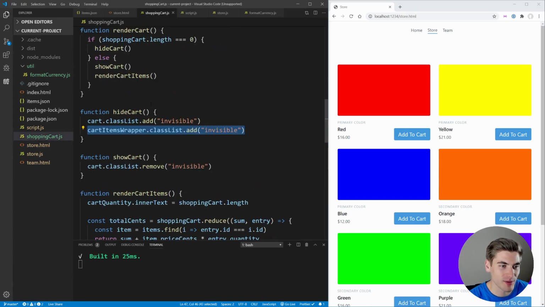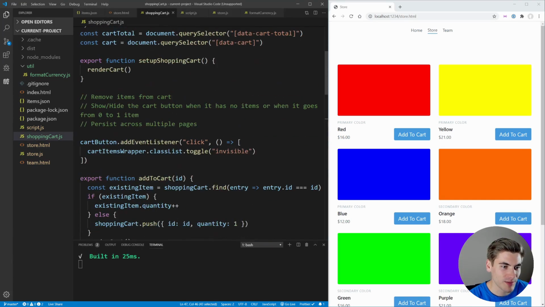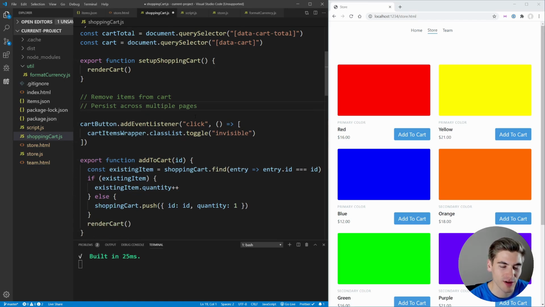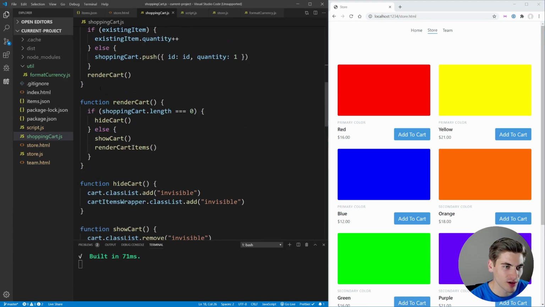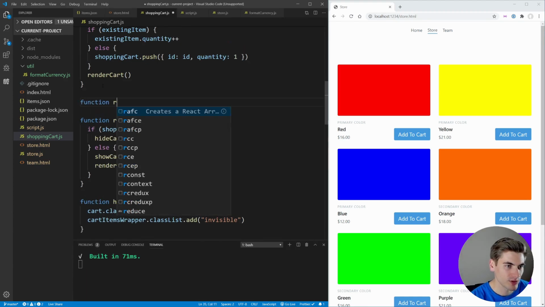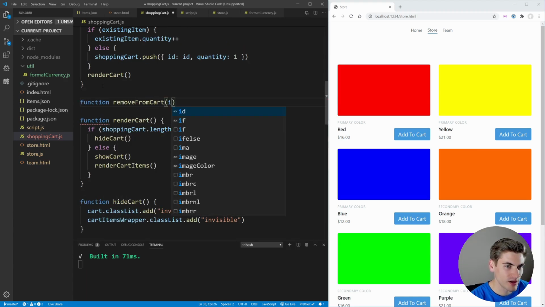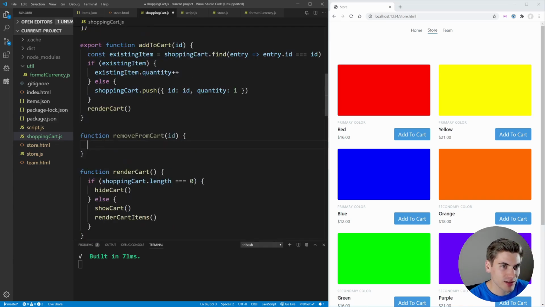So back into our shoppingcart.js, we scroll up to the top. That completely takes care of the section for showing and hiding the cart, depending on if we have items or not. Let's move on to removing items from the cart. We'll create a function to do that. We'll say removeFromCart. We'll pass it in an ID, just like addToCart.